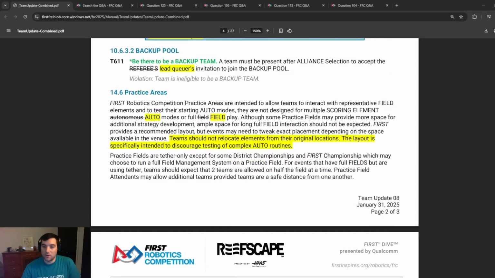Practice areas. One thing that they noted here, especially at the championship the past couple years, is there's been an increasing amount of injuries happening on the practice field, whether that's due to tethered robots that are trying to operate autonomously, or folks just being in a bad situation. So first it comes out and says teams should not relocate elements from their original locations. The layout is specifically intended to discourage teams from complex auto routines.